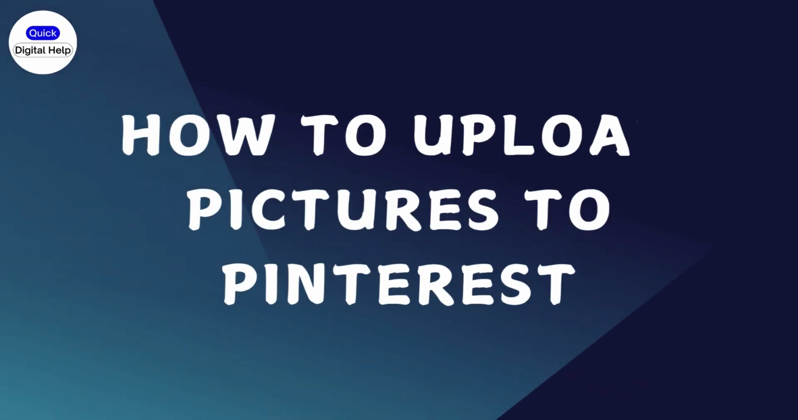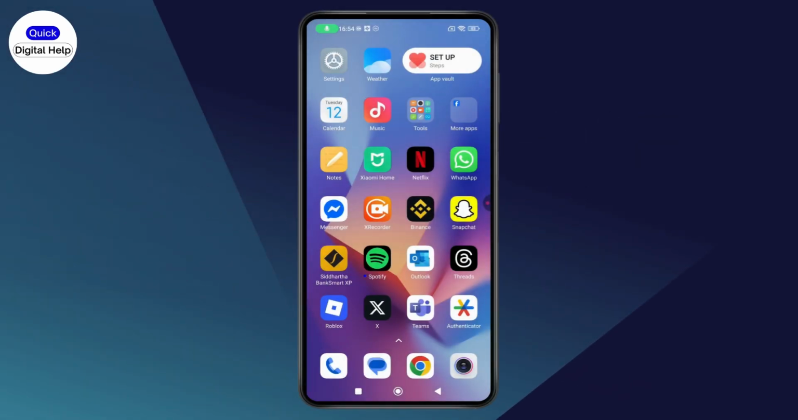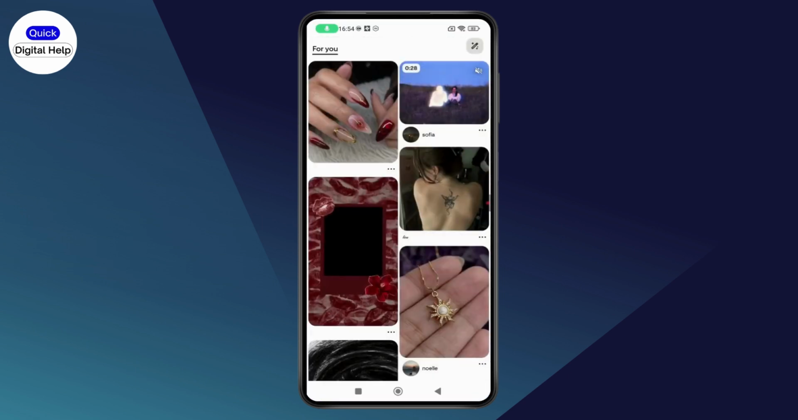How to upload pictures to Pinterest. So if you want to upload pictures to Pinterest, then what you need to do is first open up your Pinterest application. You can create a collage or you can create a Pinterest board.